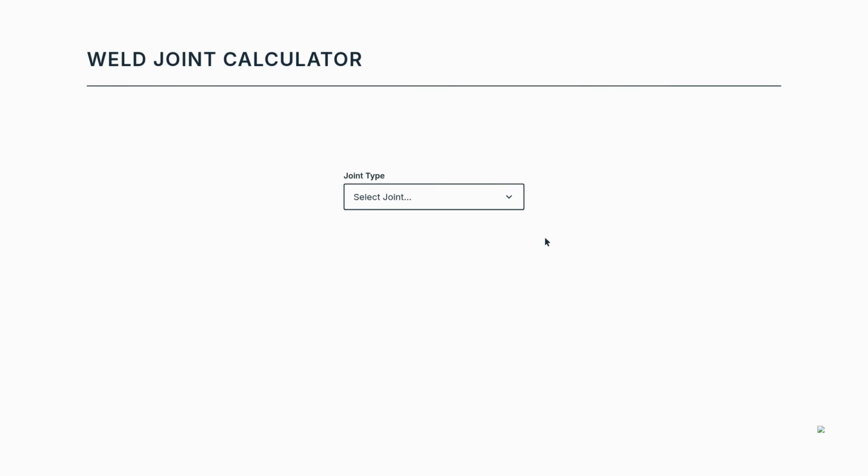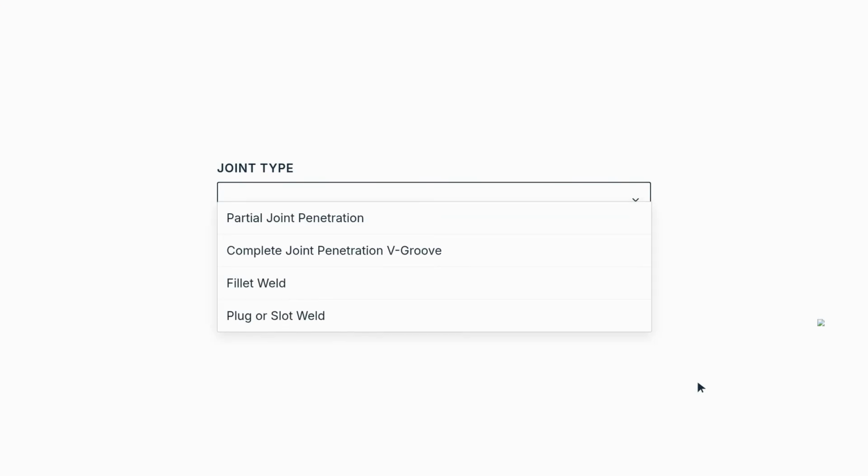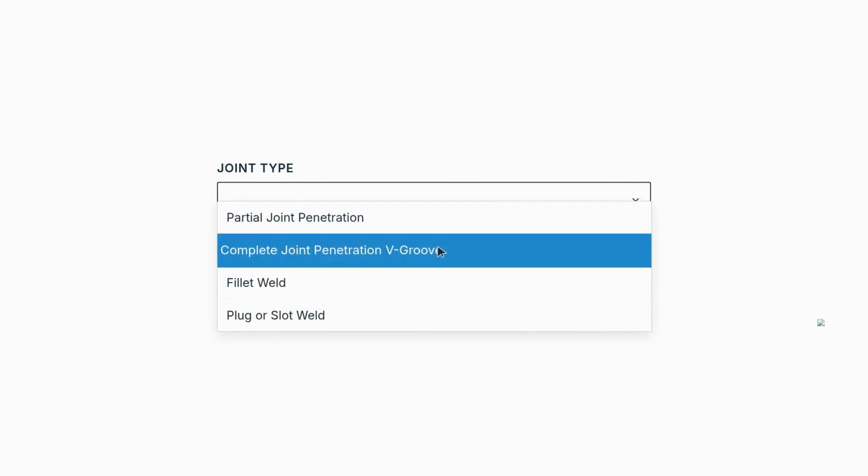First, we have a dropdown for joint type with 5 options: complete joint penetration V groove, complete joint penetration U groove, complete joint penetration bevel groove, and partial joint penetration V groove. For this demonstration, I'll select complete joint penetration V groove.